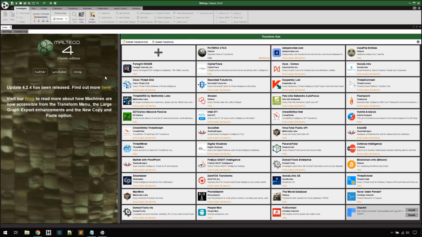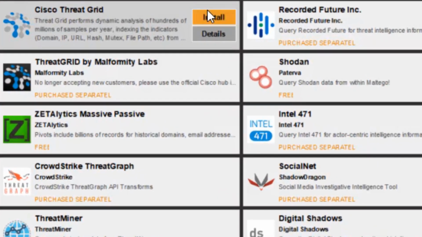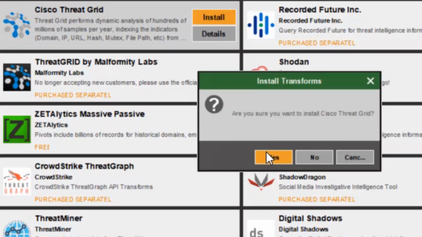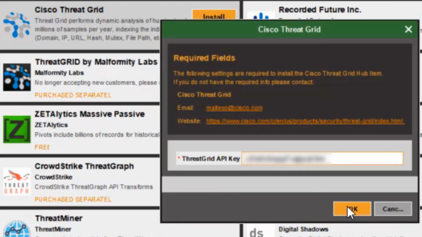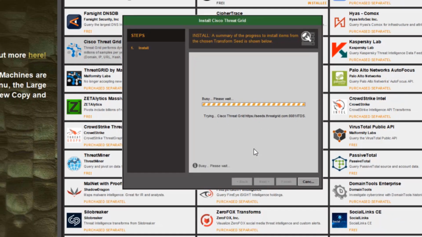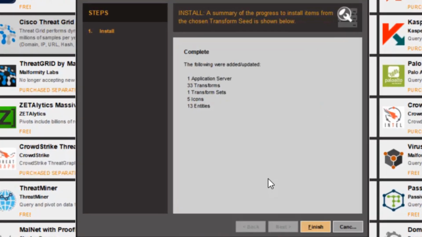This will be a brief demonstration of installing and using the ThreatGrid transforms within Maltego. When you launch Maltego, you'll go to the Transform Hub, find the Cisco ThreatGrid transforms, and click Install. It'll ask you to validate that you do want to install them. You click Yes. You'll enter your ThreatGrid API key and click OK. This will take a moment. It'll contact the server, download and install the transforms. Once that's complete, you'll see that there are 33 transforms installed, 1 transform set, 5 icons, and 13 entities. Go ahead and click Finish, and they'll be done installing.